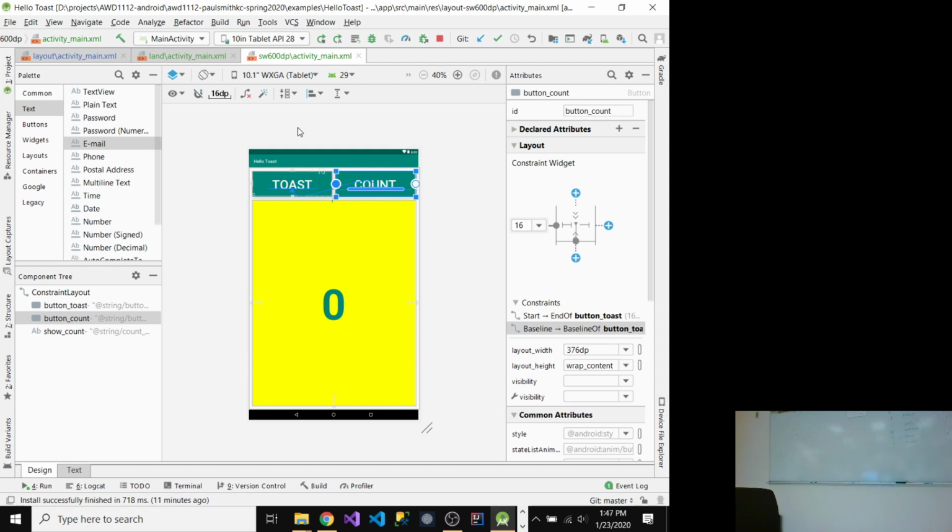Just hold up a second. Hit enter. Okay, that is the DP part; it's SP for font size. Look at which file you have open. What file do you have open? It's the normal version of the layout, right? So this is the normal version of the layout. You've got the tablet version of the layout, and you've got the landscape version.